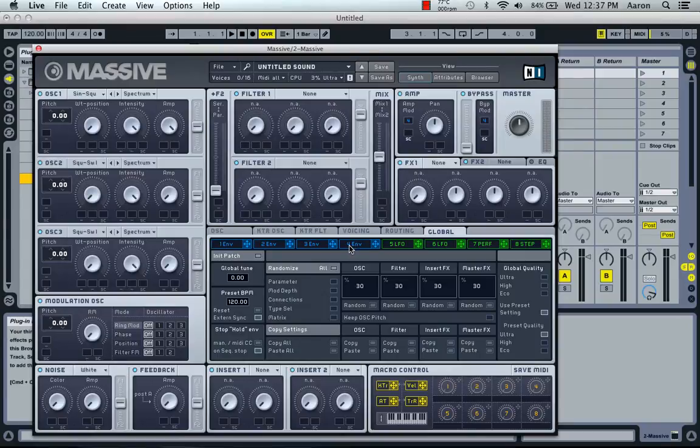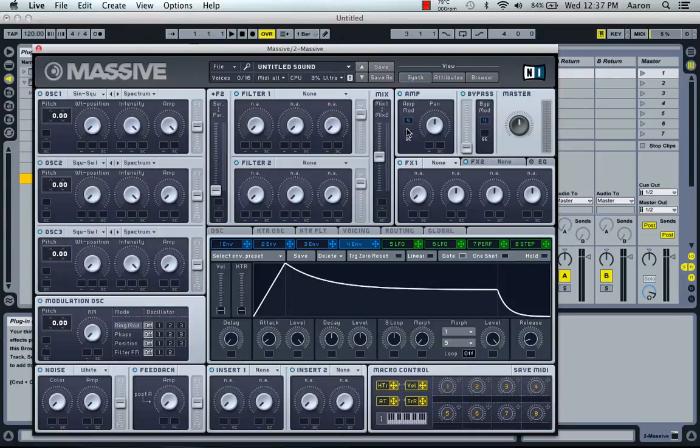Now it defaults to your fourth envelope here, and you'll notice that we've got a little 4 here, and that's the way that Massive actually uses its envelopes and LFOs. You can drag them anywhere you want and set them to that particular knob or that particular effect. So right now, envelope number 4 is set to our master amp here, and it's set to a pretty quick attack, mid sustain, and then a very quick release.